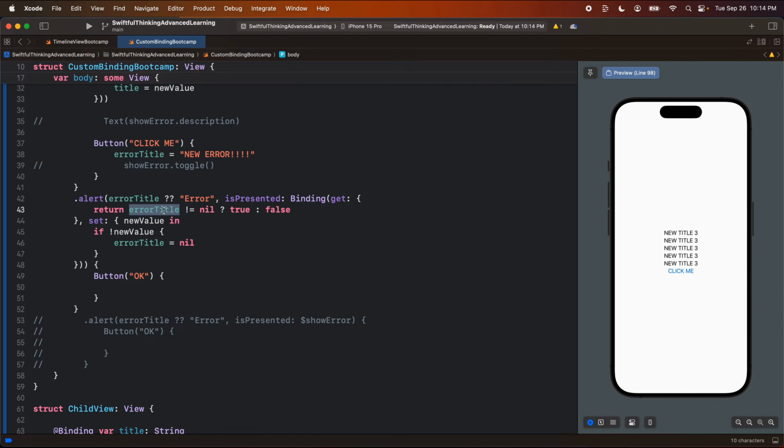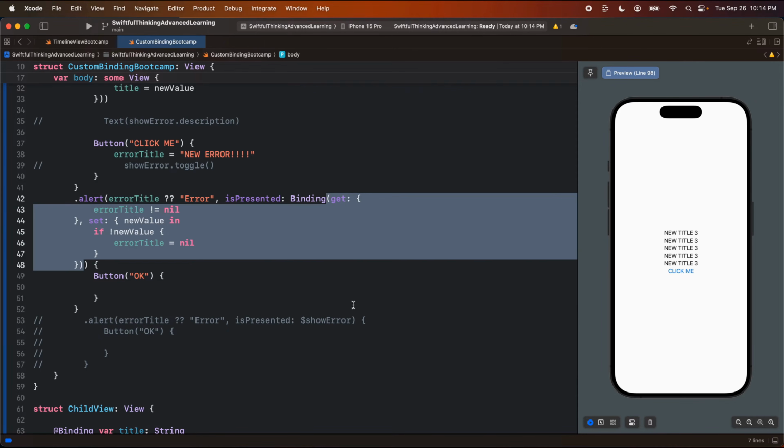Firstly, error title is not equal to nil. If that is true, we're returning true, otherwise false. Any good Swift developer knows that we can just return this as the statement itself. And we also don't need the return word here. Awesome. And then lastly, personally, I don't like how this looks. This code looks pretty confusing to me.